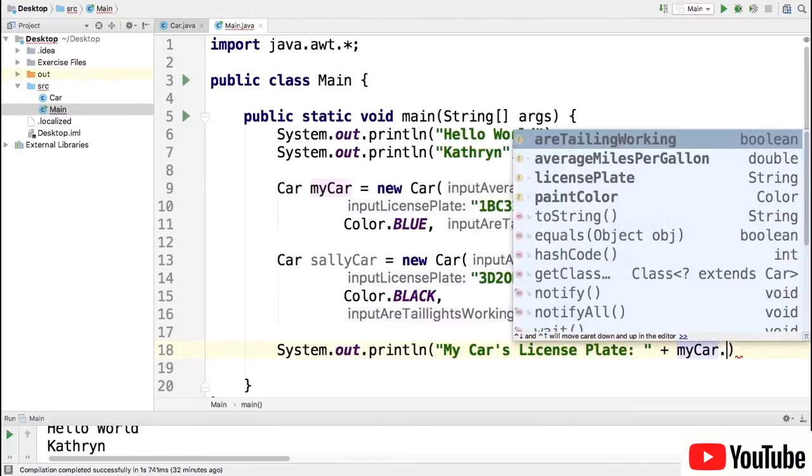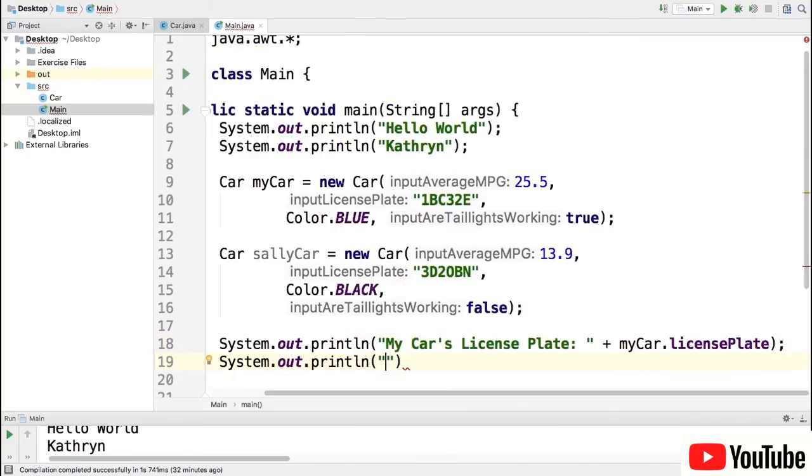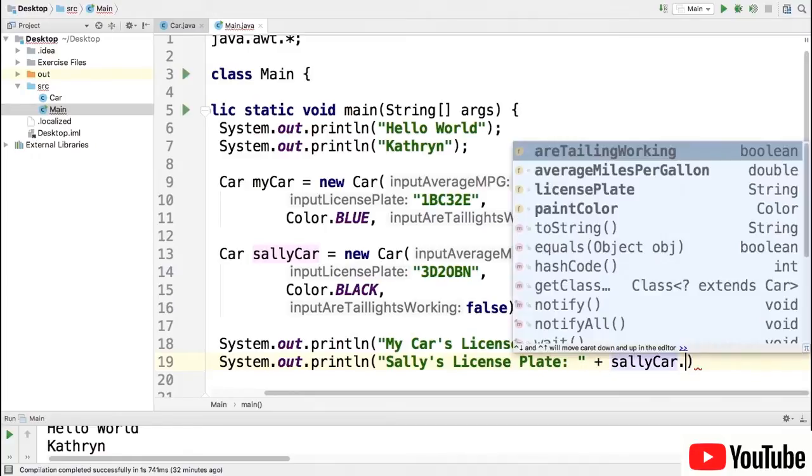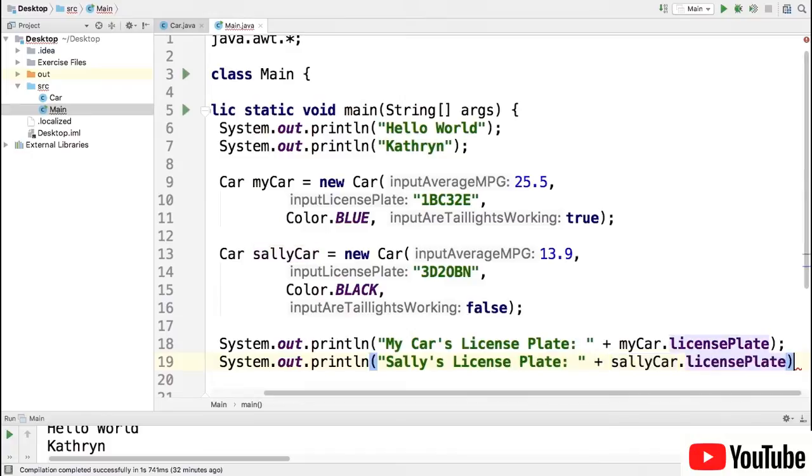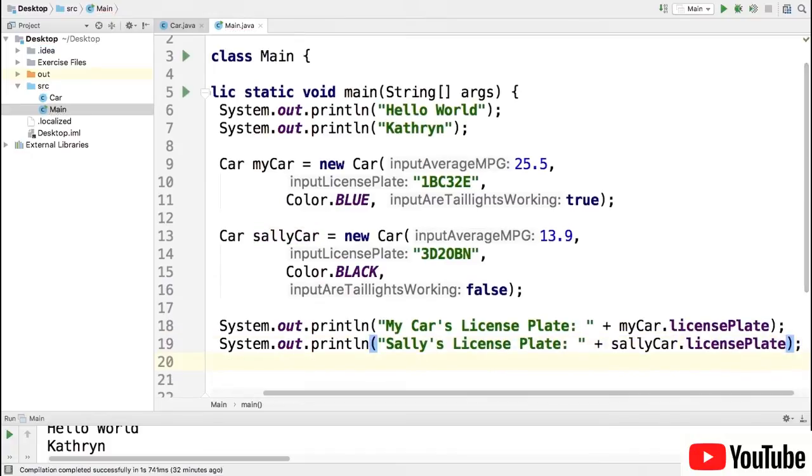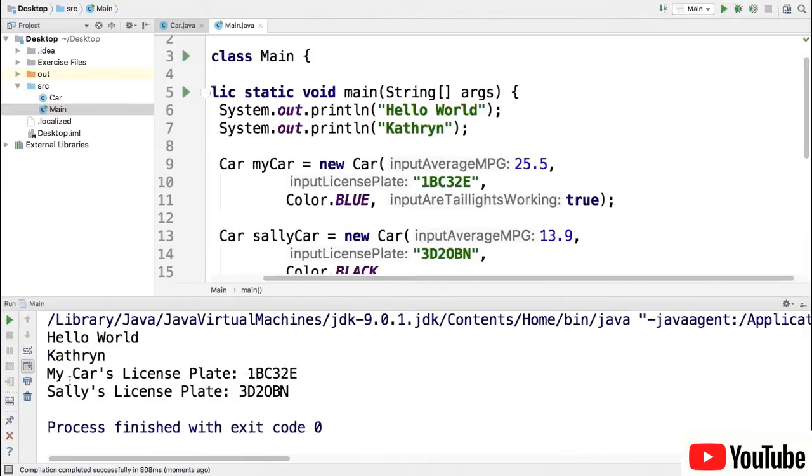So we're going to go myCar.licensePlate to access that license plate property of the myCar object, the myCar variable. Let's go ahead and run this and see what it looks like in the console here. And so here we have myCar's license plate. This is what it is, and that's what we put in for the constructor, and same with the sallyCar license plate.